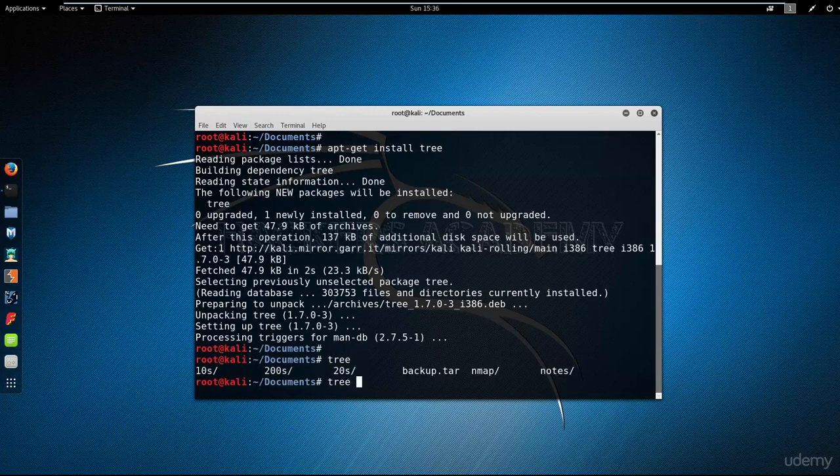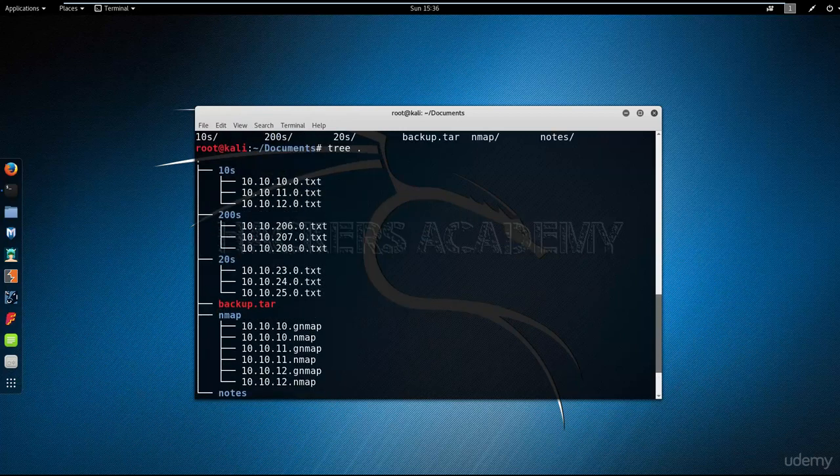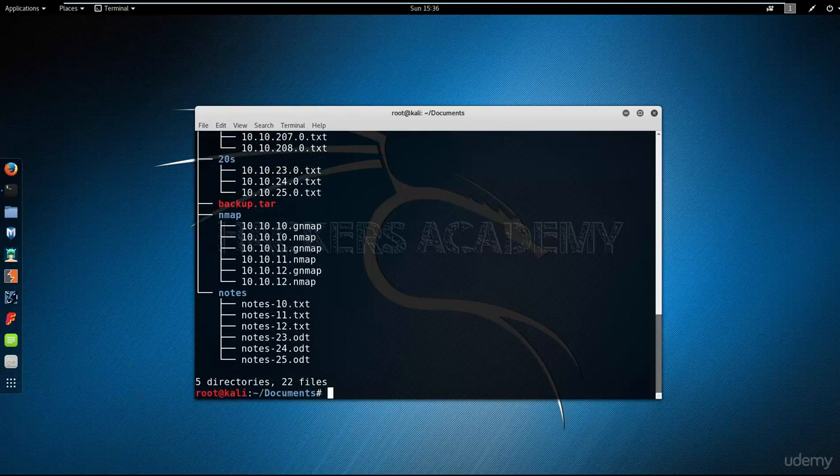The tree command shows you the content of any directory in a more graphical, organized format. I want to see the content of the current directory that I'm in. What do I do? We've seen this before. tree space dot, and it shows me this neat organized output. I can verify that under 10s I have the 10s range, under 200s same, 20s same, nmap has all the nmap files, and all the .txt notes and .odt notes are in my notes directory. Now that looks much more organized than it looked before.